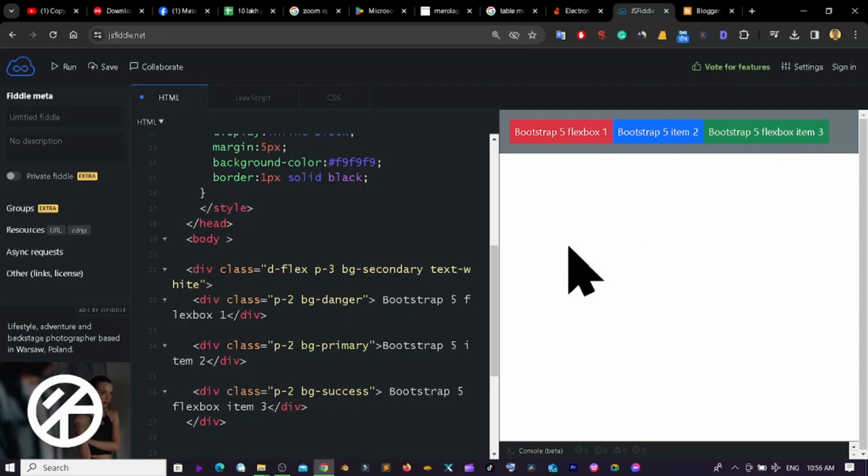Okay, and if you want to create the inline flexbox container, then in that case you just have to type here d-inline-flex. So if I click on run, now we can see these are inline flexbox. Okay, so you can create the horizontal direction also.